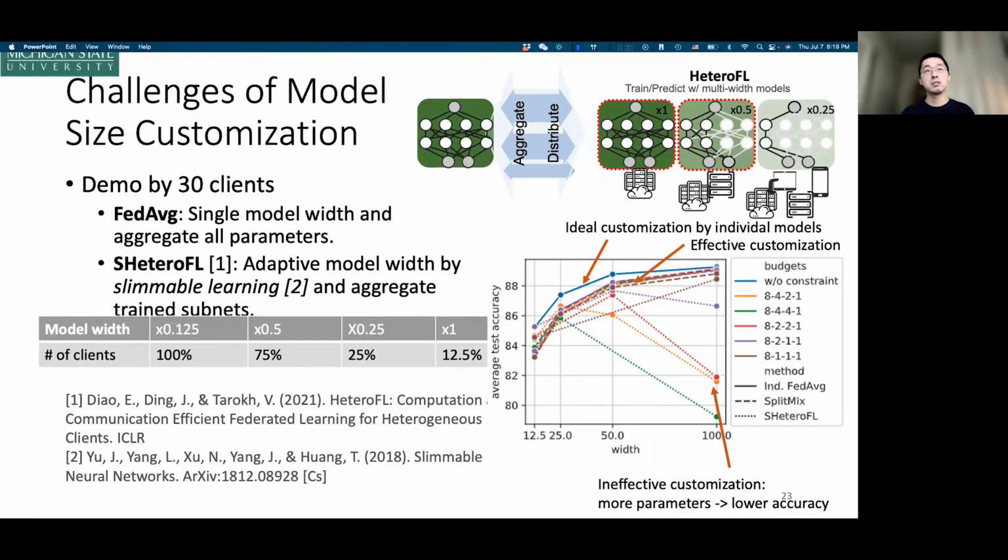Before we introduce the details, we have to take a close look at the challenges of the current model size customizations, and how the naive baselines work in this condition. So we consider two baselines. One is federated average. In this case, we do not consider the constraint of device heterogeneity. We assume that we only train a single model and aggregate all parameters. We just want to know the ideal upper bound for the performance.